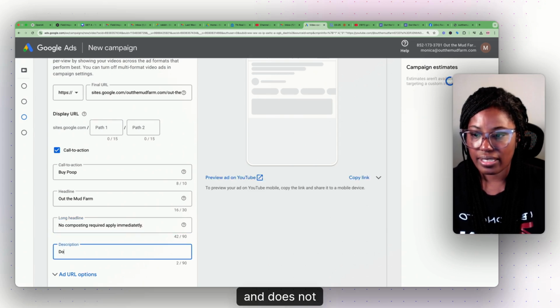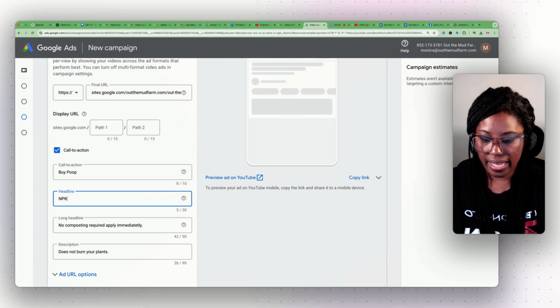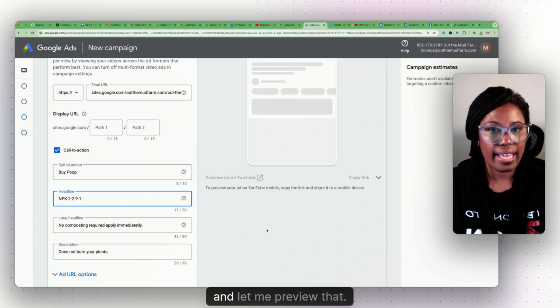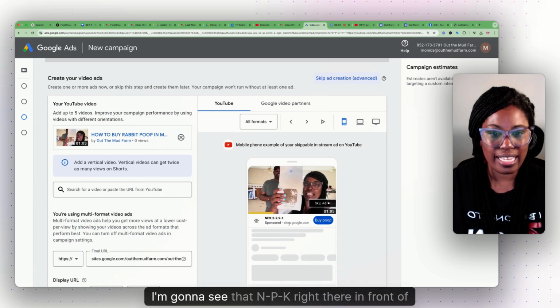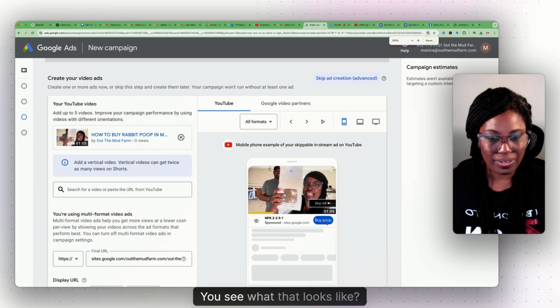And does not burn your plants. I think I'll probably put the headline as NPK 2.91. And let me preview that. Yeah, I'm going to see that NPK right there in front of the ad. So that's going to be cool. And I've got that buy poop button. You see what that looks like?